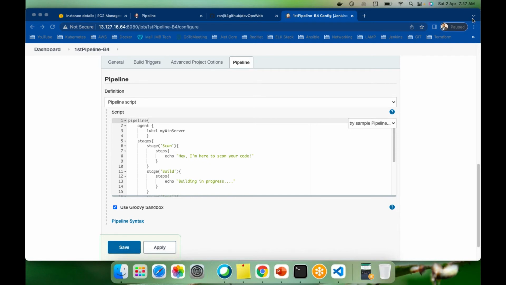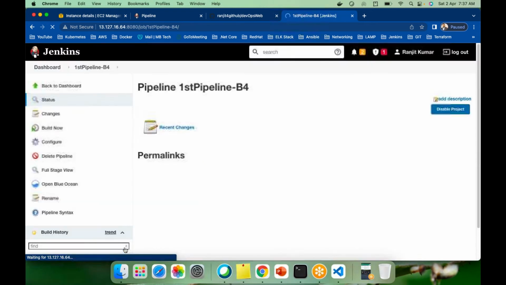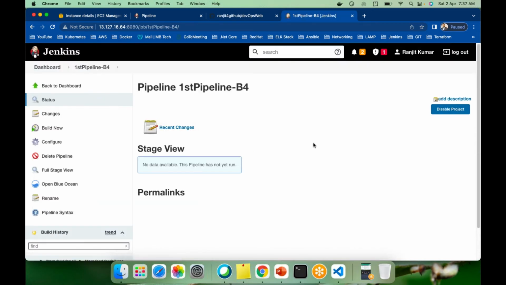Okay. So here I just wrote this one and saved it. Simply, I just wrote this pipeline in the pipeline script window pane. I did not use anything. Now Jenkins will understand which code needs to be executed. It's very simple. Let me just build this one.